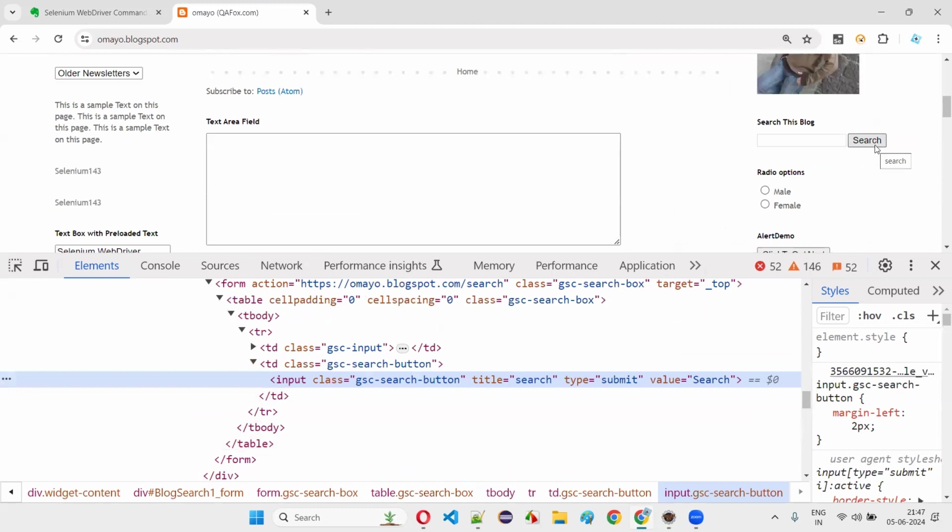I'm not saying it's not possible. I'm saying it is possible to get the label text, but with the help of getText, it is not possible. Then which command do I have to use to get the label text of this button, even though the label text is not there between the tags of the HTML code of this element? I have to use get attribute command.